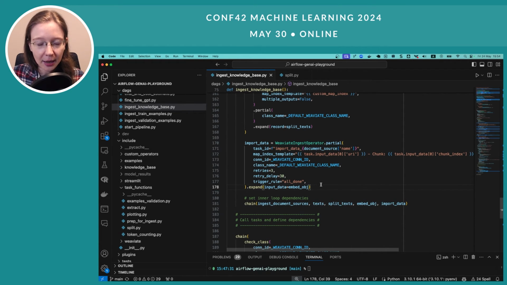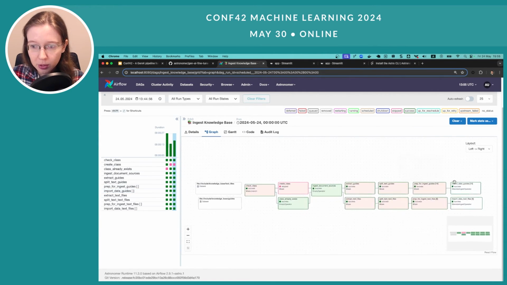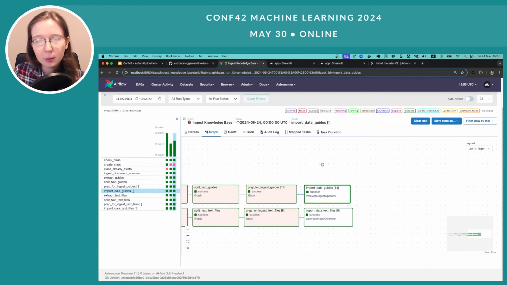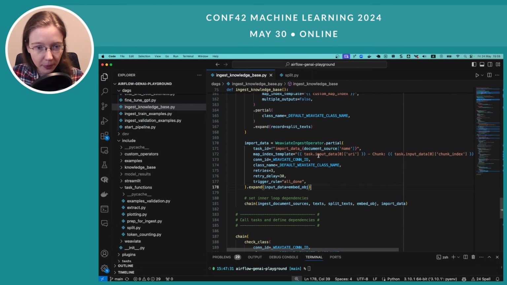So I'm saying I want to have one ingestion. You can click from here. So we also have 14 dynamically mapped task instances here. I say I want to have one instance of this VB8 ingest operator for each of the chunks that I'm giving it. And here you can see they are named in the same way.